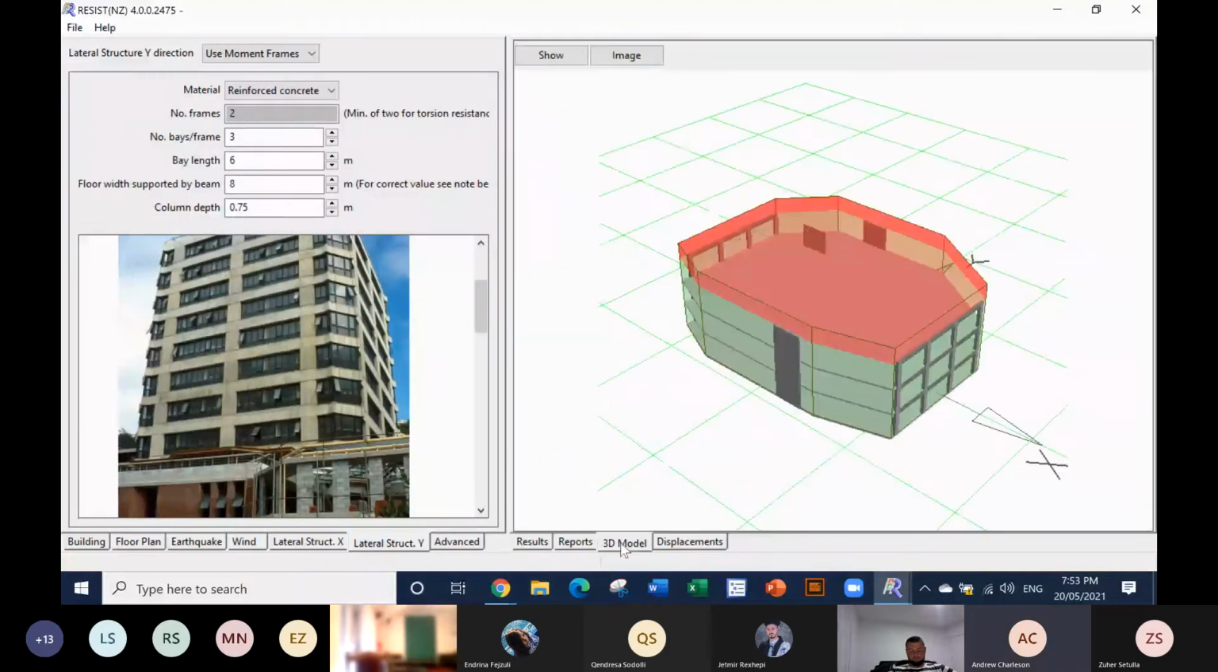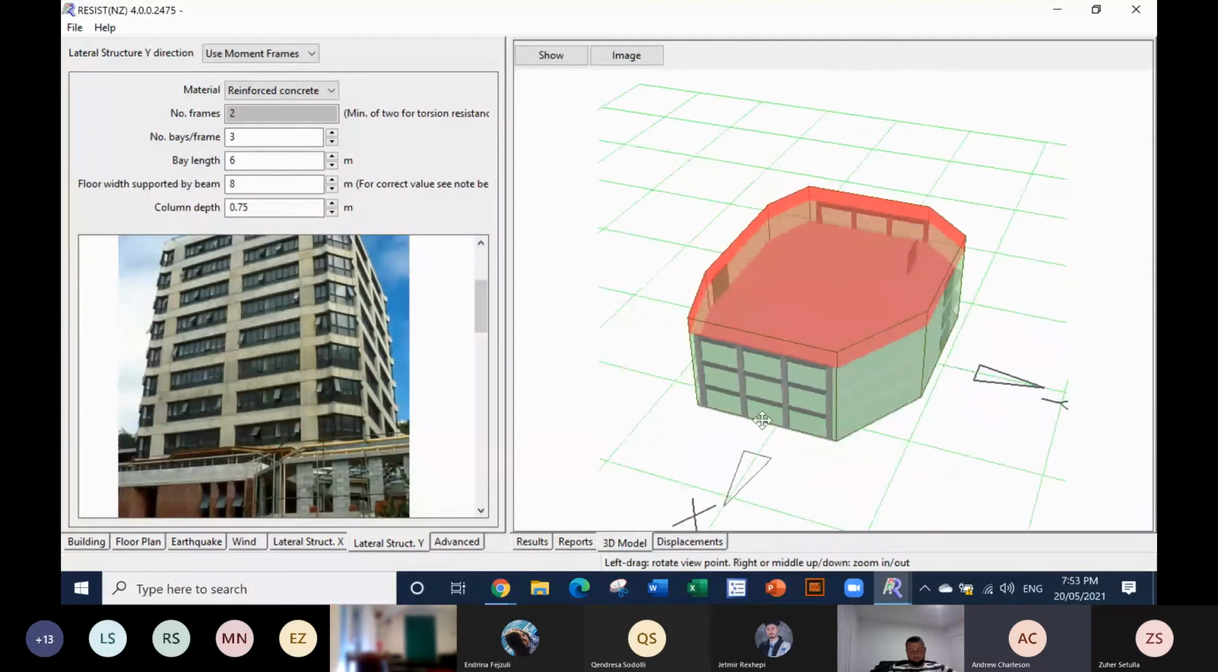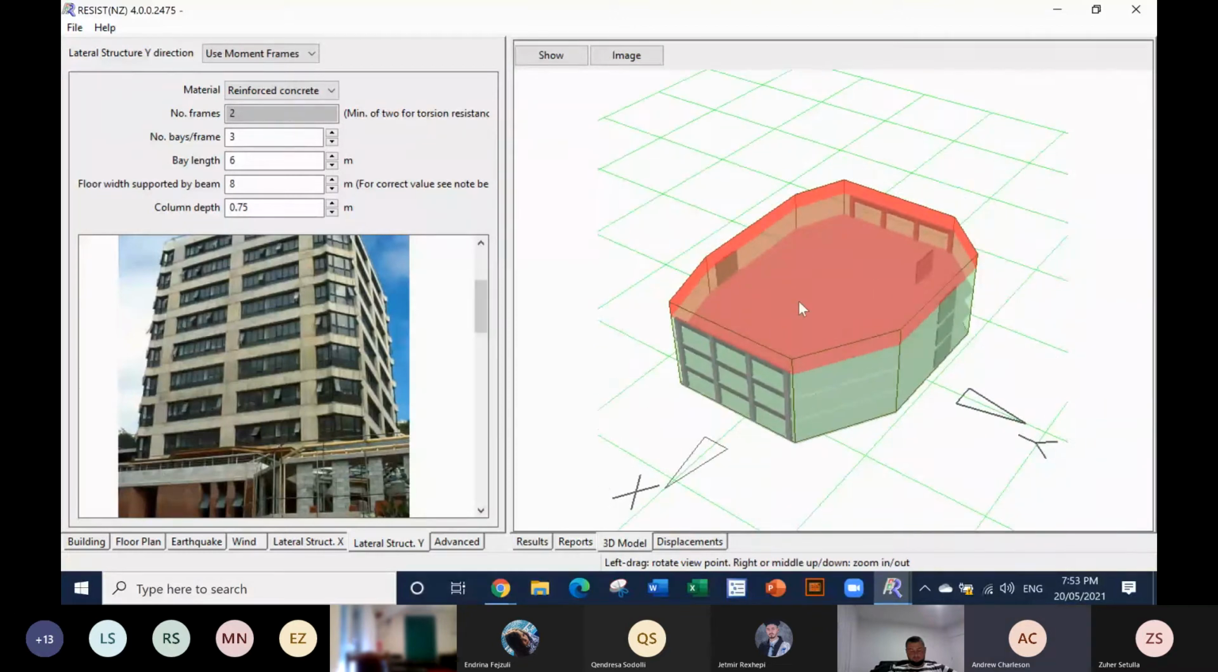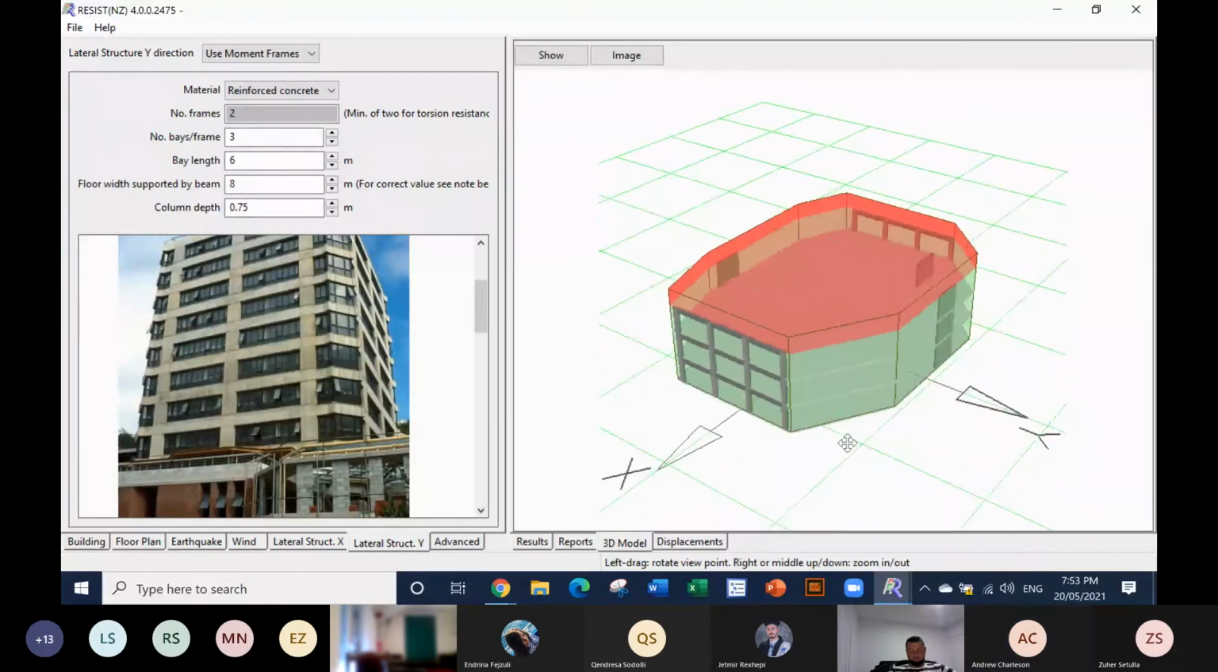So I have now done a design for this hotel where in the X direction, all the earthquake loads are resisted by 3 structural walls. And in the Y direction, all the earthquake loads are resisted by 2 moment frames. And most of the gravity loads of the building can be resisted by quite slender reinforced concrete columns supporting beams and/or floor slabs. So this is one design.